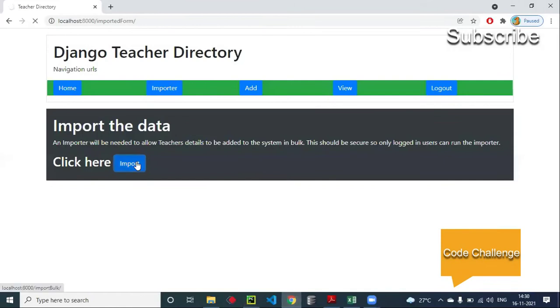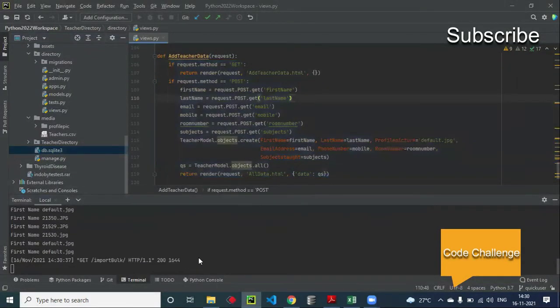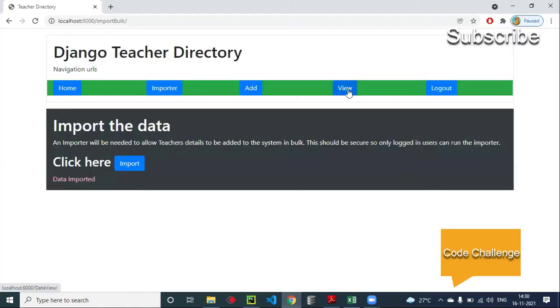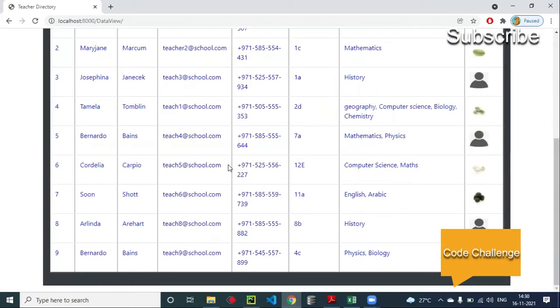Import. Okay, the data is imported. Now you can click view. See, this is all the data.